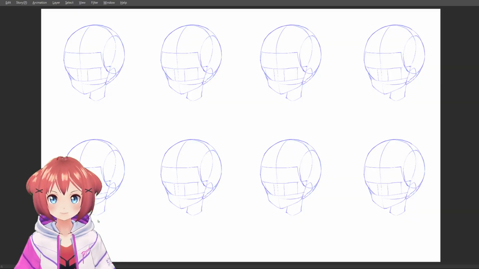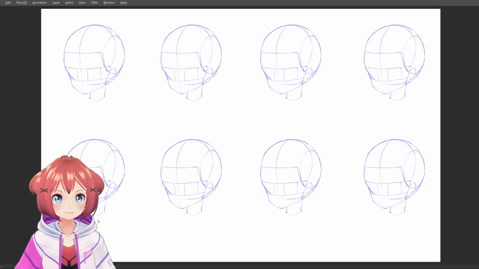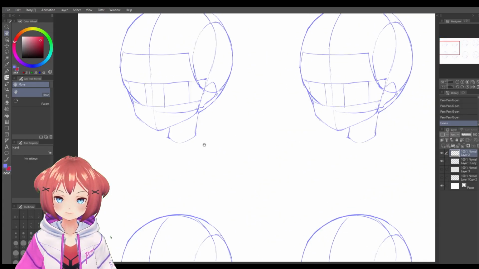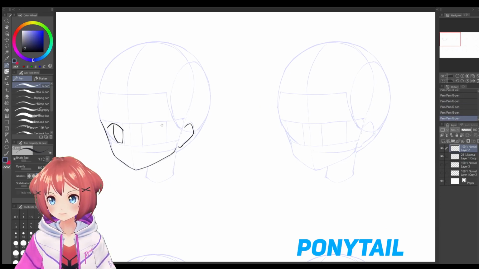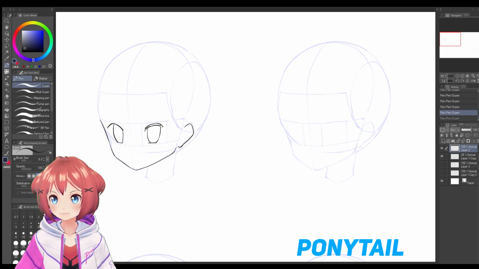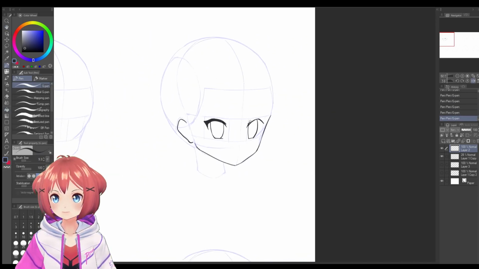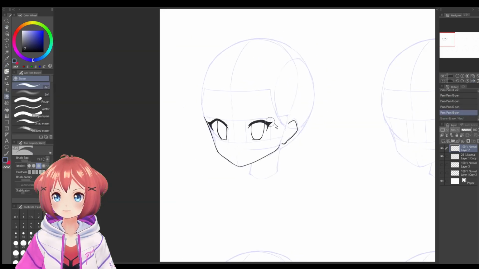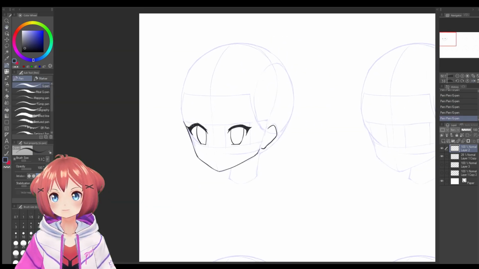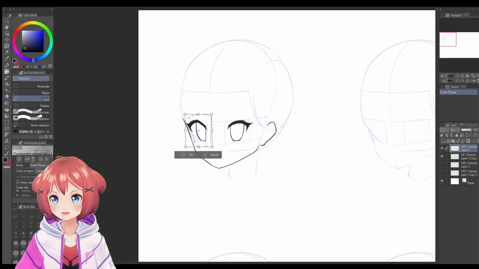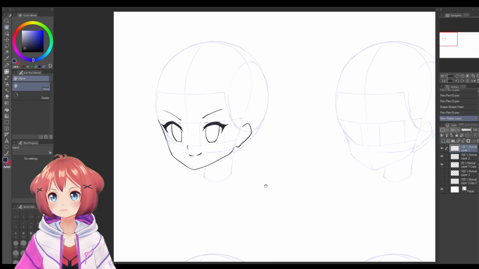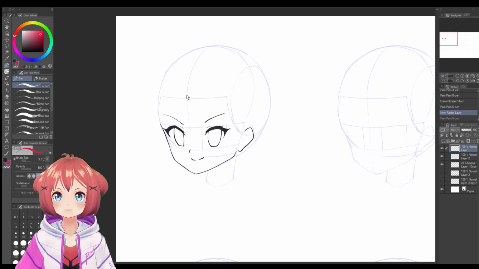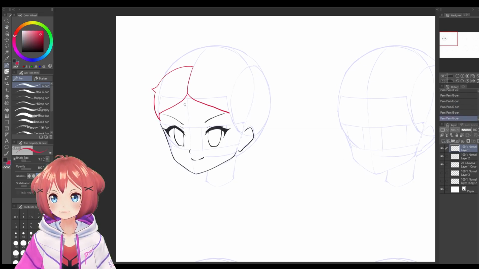Okay, so I will go to the demonstration. I will be drawing 8 different characters in this video. So the first character is the ponytail. As usual, start from the head and the eyes first. Drawing the eyes. This character has your typical big moe character eyes. So I'm just gonna draw that and draw the smile.